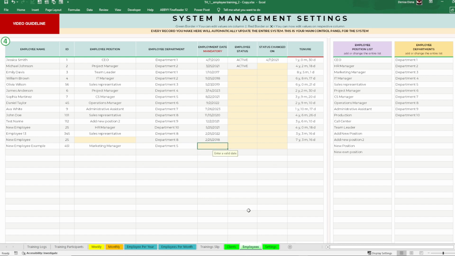you have the employment date, like January 1st, 2020, and the employee status, if it's active or not. Once you select active, the tenure will be automatically calculated. If you select that the employee is not active anymore, you will have to record the date when the employee became inactive, and this will make the tenure stop at that date.